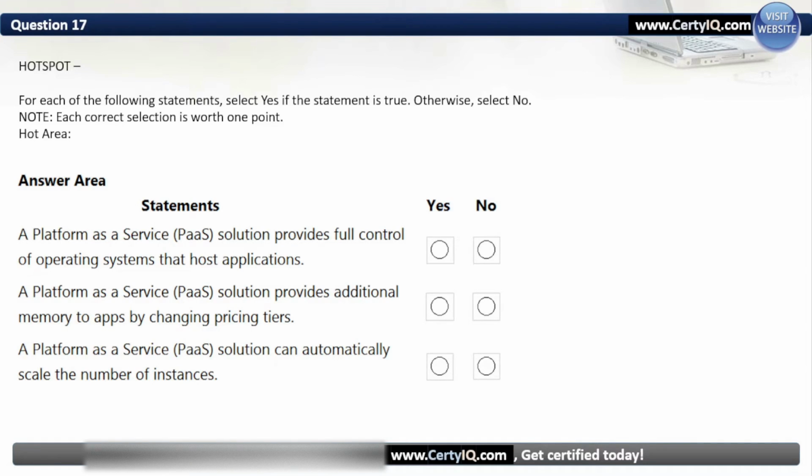To the next statement, a platform as a service solution provides additional memory to apps by changing pricing tiers. The correct option is yes. To the last statement, a platform as a service solution can automatically scale the number of instances. The correct option is yes.